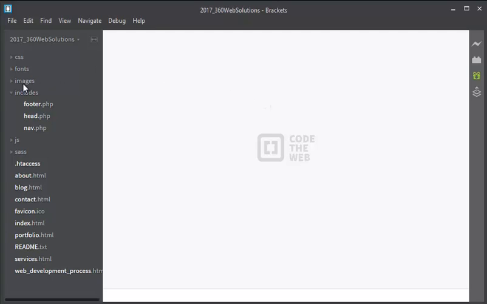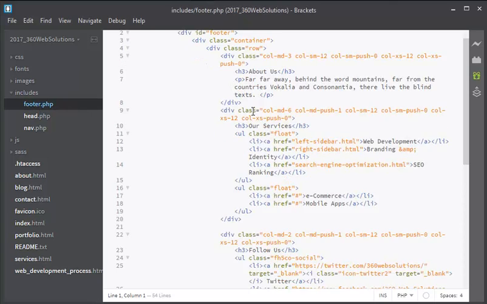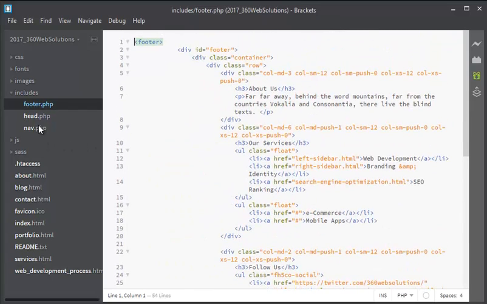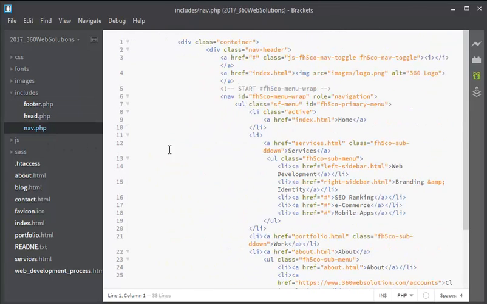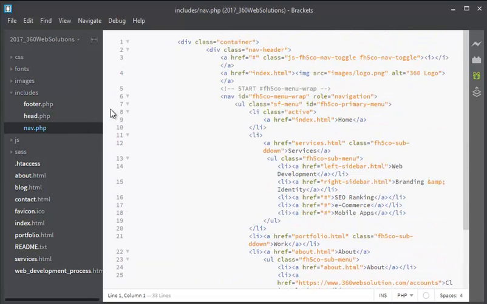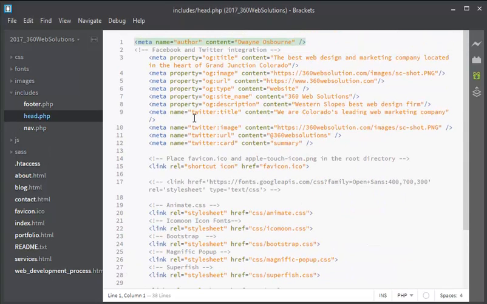So what I do is I create a folder called includes. I include a footer, and I put all the code I need to be at the bottom of the page in that footer file. For my menu, I create a nav file, and I put all the menu items in that nav file. And I have a separate head file with some meta tags and links that are going to be on every page.